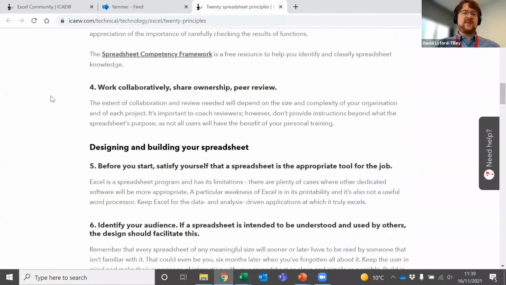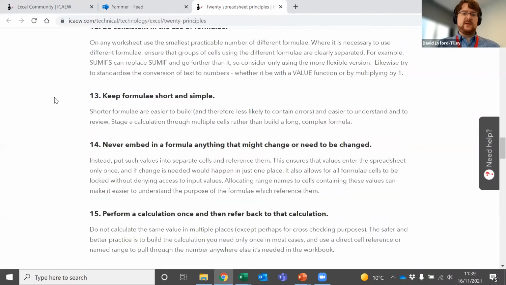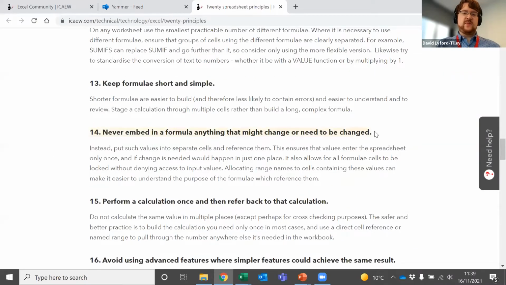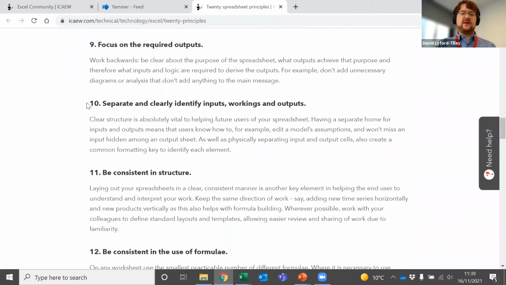And some of the things, in fact, that I've spoken about already appear on here. So, for example, never embed in a formula anything that might change or need to be changed. So I spoke about that earlier, that you shouldn't hide inputs inside formulas. They should have their own cells. Or you might look at things like separate and identify inputs, workings, and outputs. So try to have input cells in one place, output cells in another, and that will make your spreadsheet easier to understand and make it less likely that something is going to go wrong.